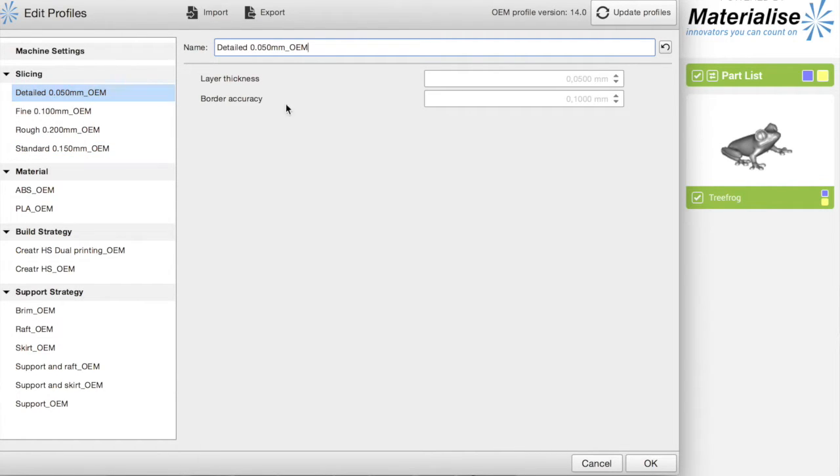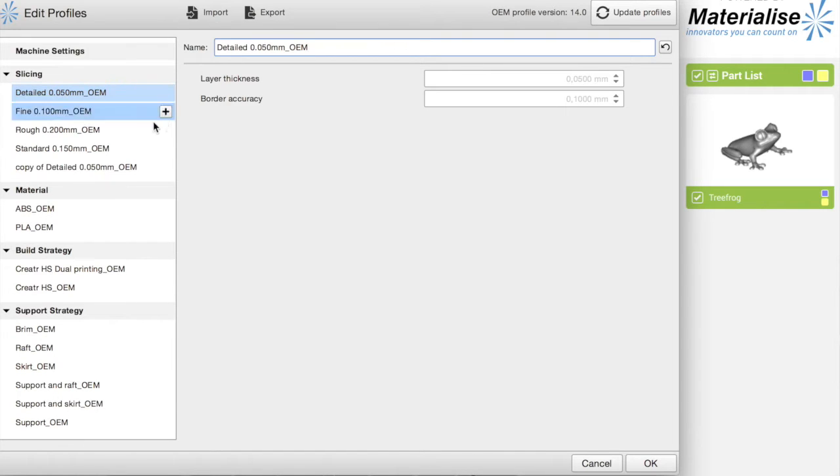As you can see, these settings are grayed out. Actually, all the OEM settings that are shown here are not editable. But we can create a new one by pressing the plus button. We'll create a copy here, and we can name this and we can change it.